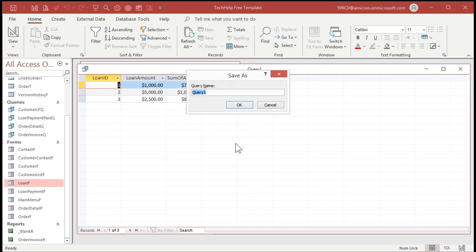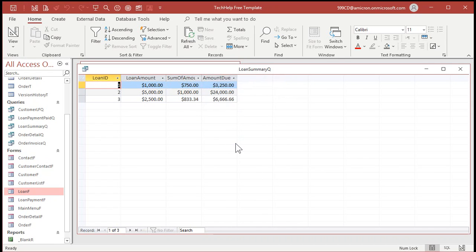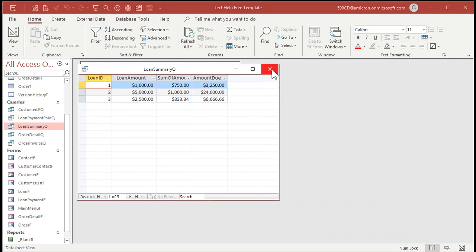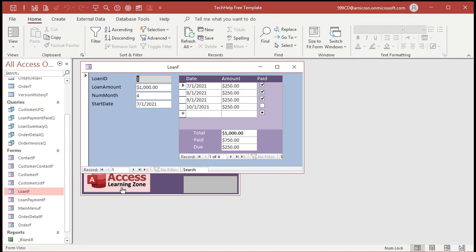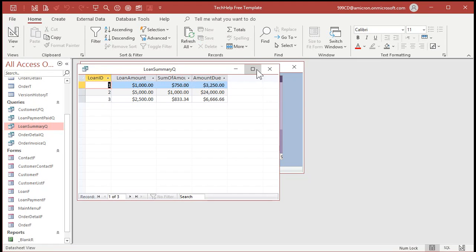In fact, I'll save this as my loan summary query. All right. So there you go. Save changes. Yes. Open that up. Perfect. And now we've got the loans all in the system. All the payments are in there, tracked whether they're paid or not, and a nice little summary query right there.